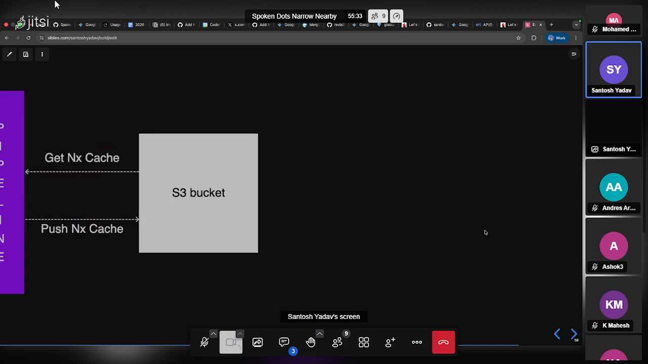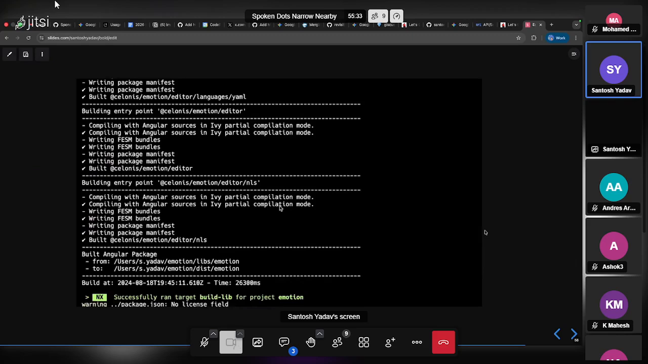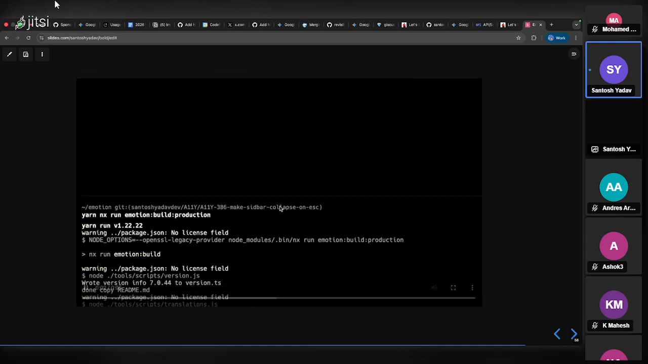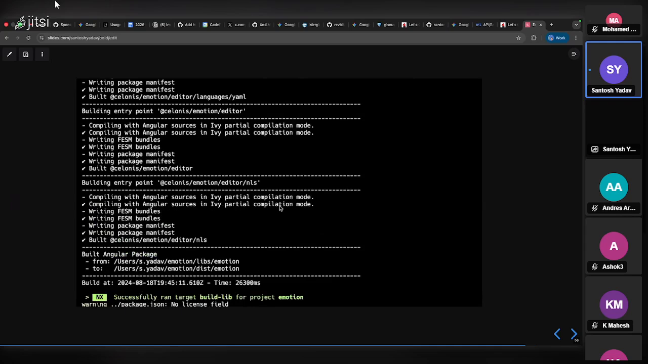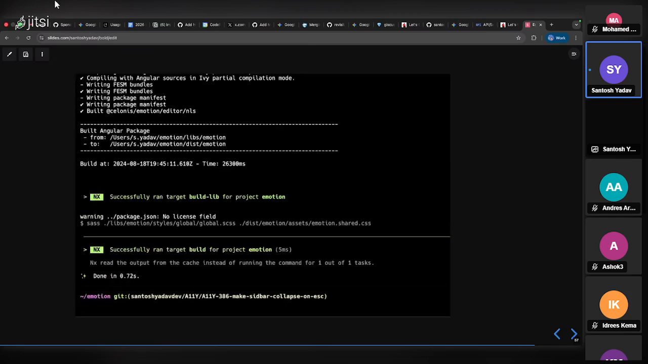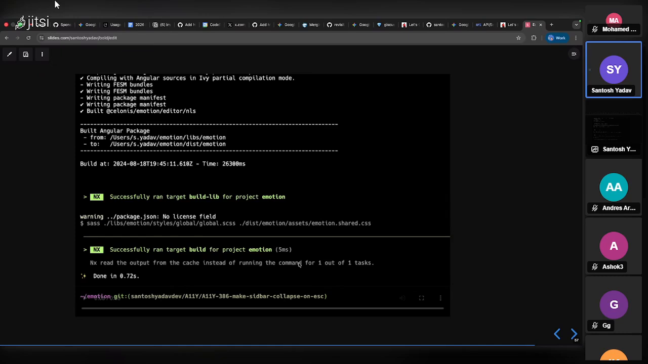So this is an example of how it works locally. For example, I built a library, and now I just run it again, and you see it says successfully ran target within 5 milliseconds, because everything was cached, and it says it wrote the output from cache instead of running the command for 1 out of 1 task, because this was just a demo. But still, the first run took 47 seconds. From 47 seconds to 5 milliseconds, this is what NX caching can do. So you don't have to build everything again, and it also becomes faster.